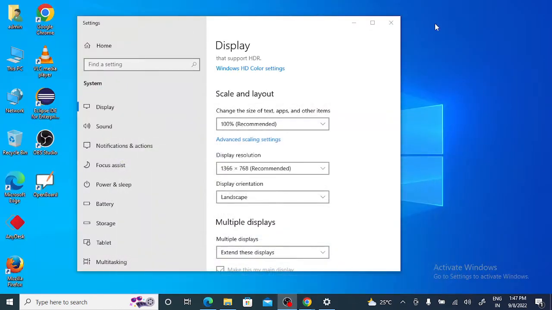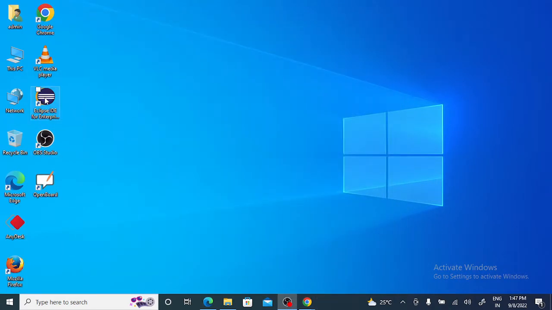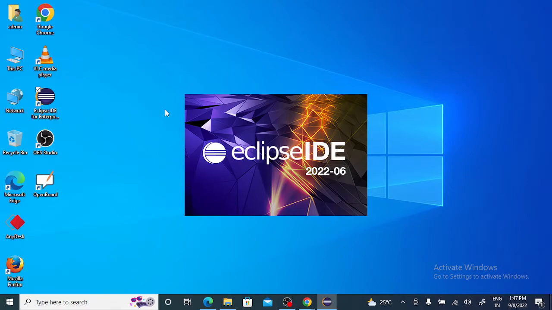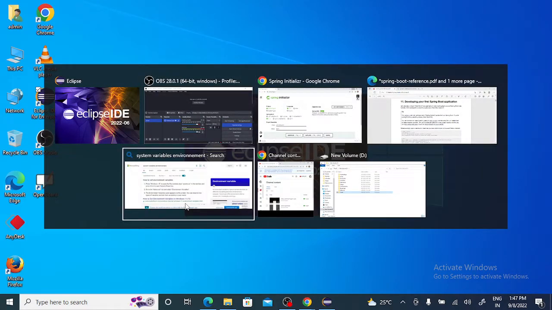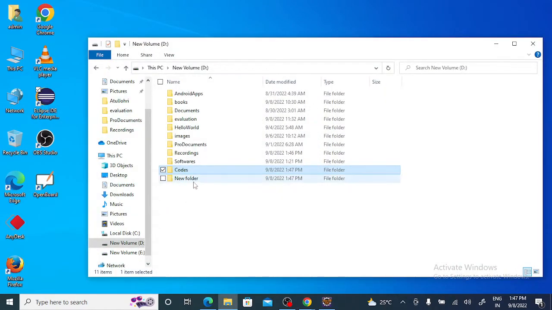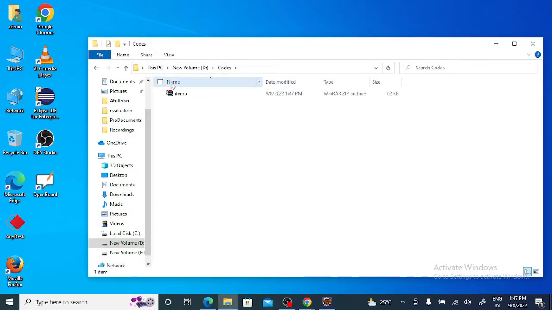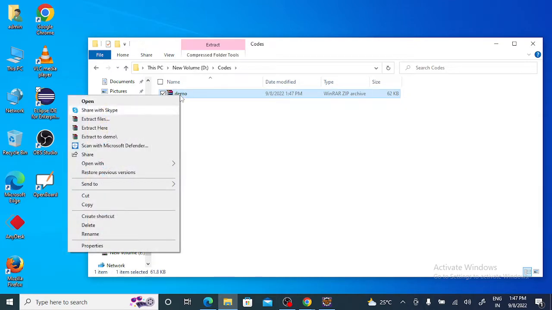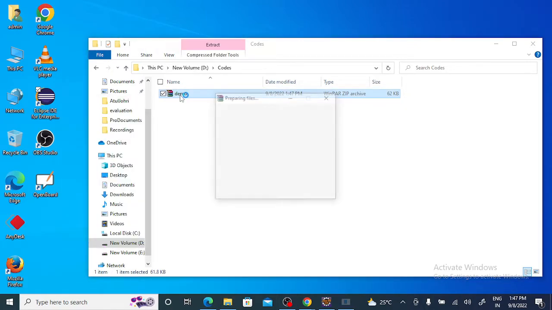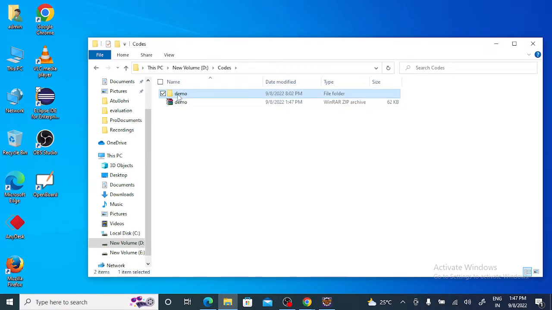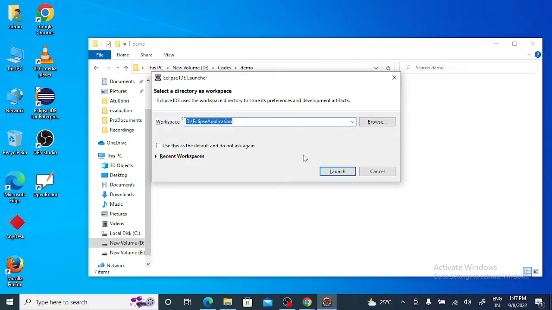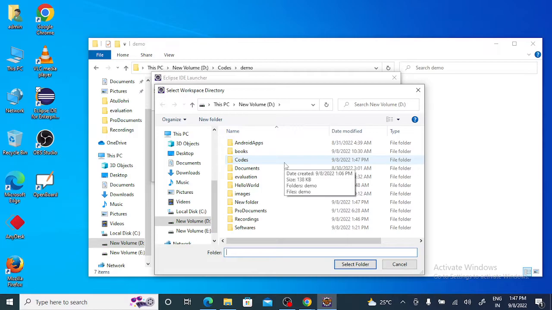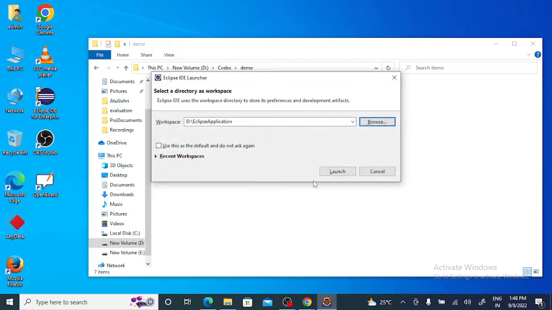And apart from this, quickly, I will use Eclipse. Here we are going to open this particular folder. Inside the codes, this is my demo that I have just downloaded, and let me extract it. Okay, so this is something that I need to open. So this is my Eclipse, and I will just keep the default path.